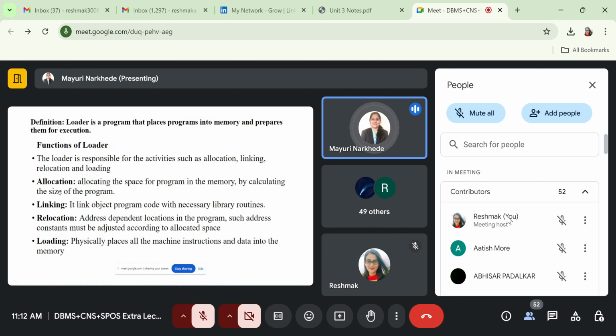What is the function of the loader? Allocation. In that, the loader allocates the memory for the program in the main memory, right? So how will the memory get allocated? By using the size of the program. Okay. Next function is what? Linking. Now what is the linking? It links the object program code with the necessary library routine. What is the use of the linking?